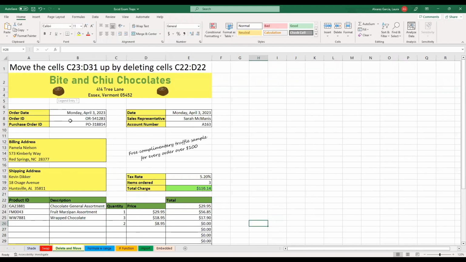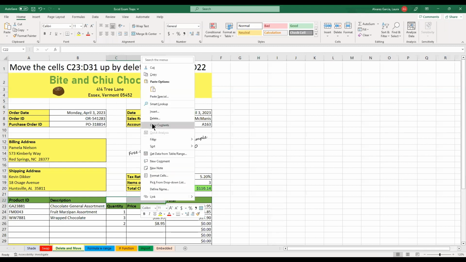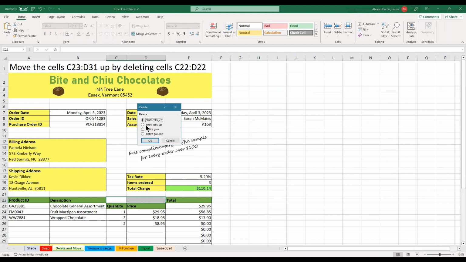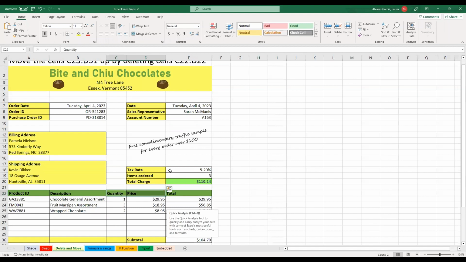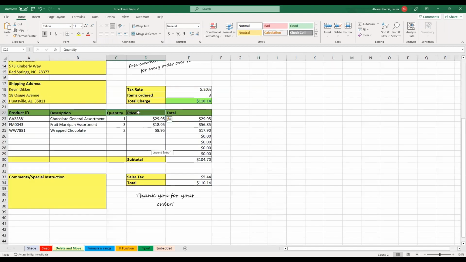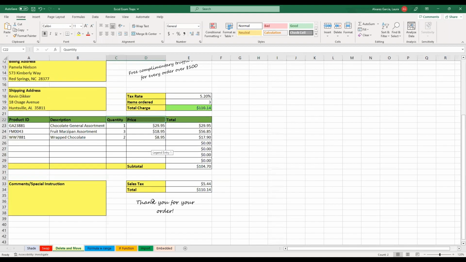For the next task, it says move the cells C23 to C31 up by deleting cells C22 and B22. So we're going to select those two cells, right click and click delete, then click shift cells up and click OK. And so that's going to move all of the cells up.